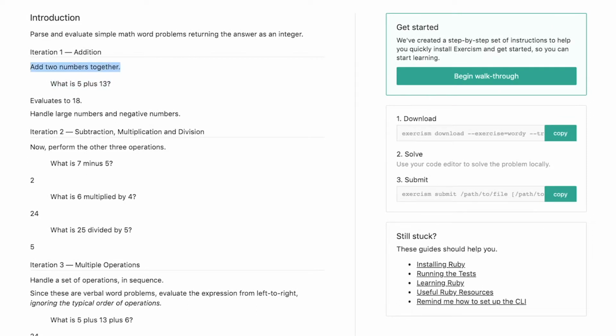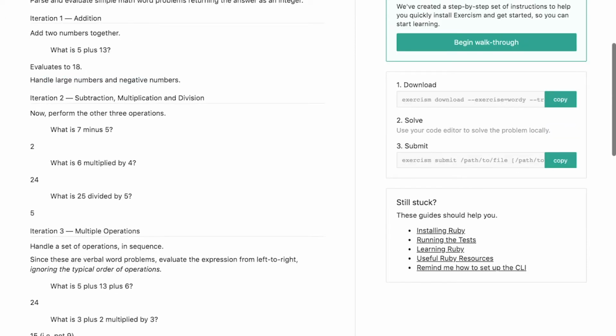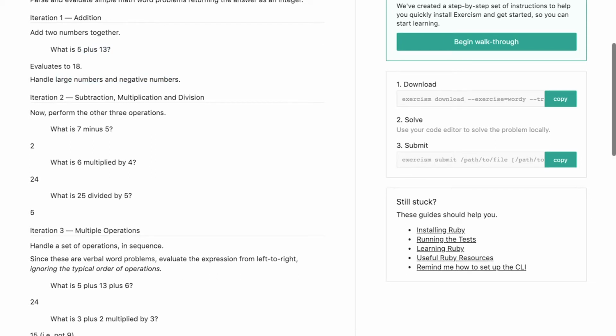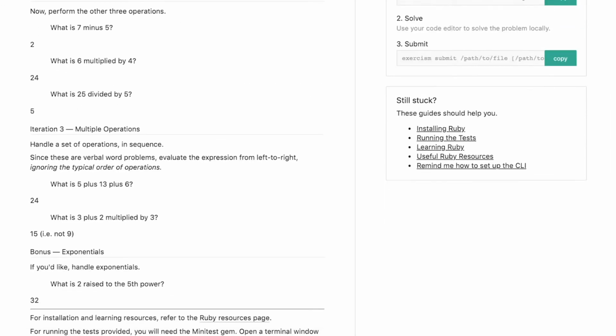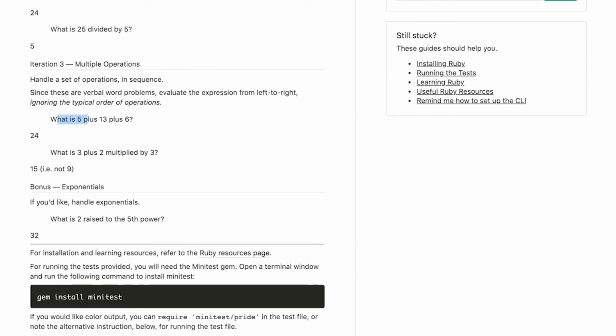We need to be able to add two numbers together from the string, what is 5 plus 13? And that, of course, evaluates to 18. We need to be able to handle large numbers and negative numbers. So that's the first iteration. Then we'll need to add subtraction, multiplication, and division. And then we need to be able to handle multiple sequential operations.